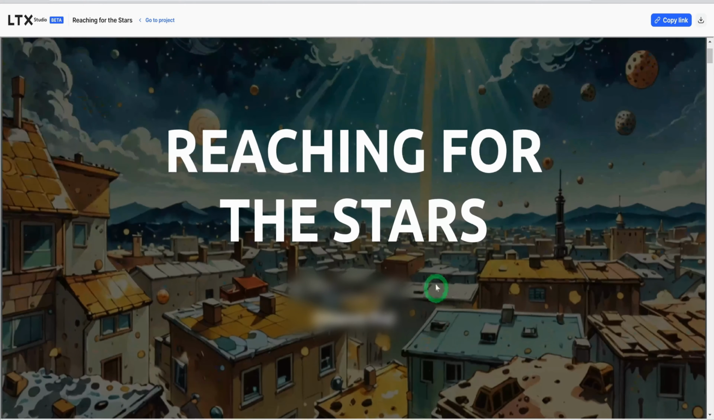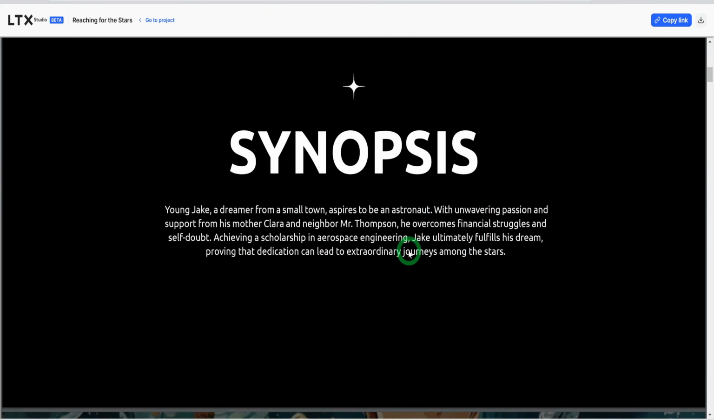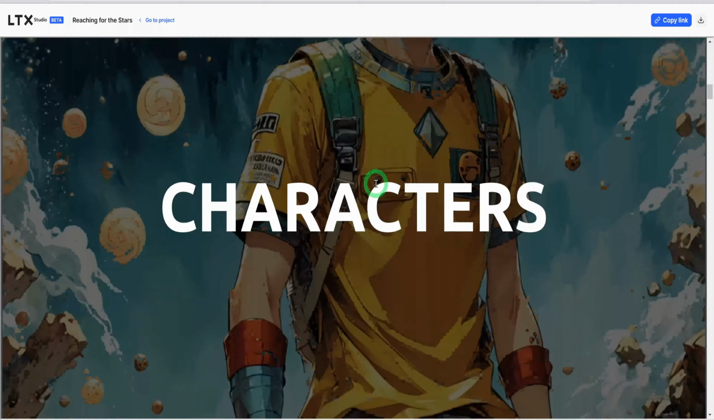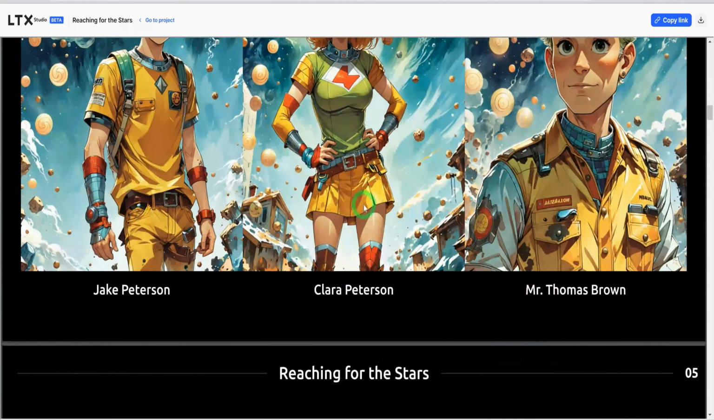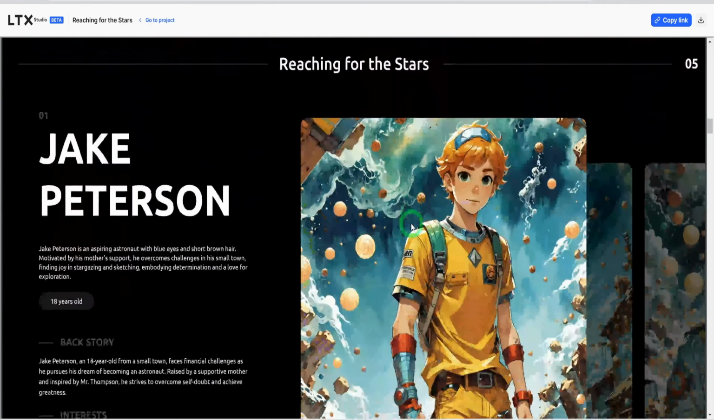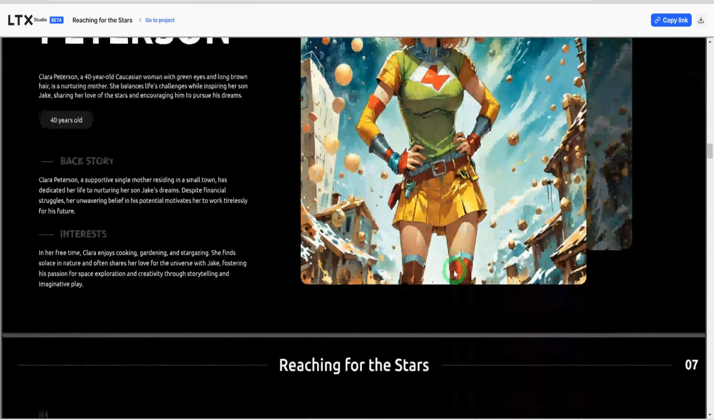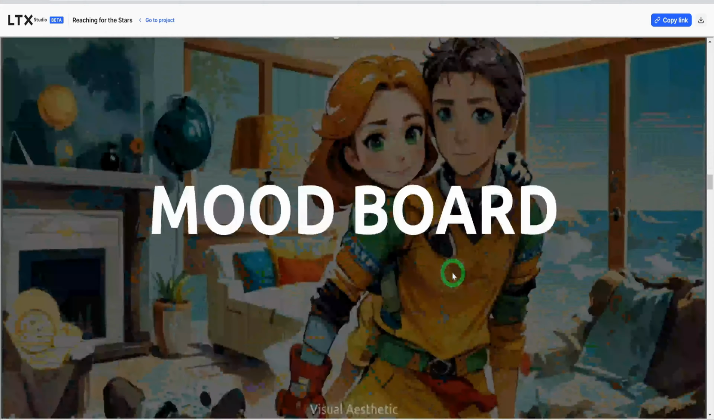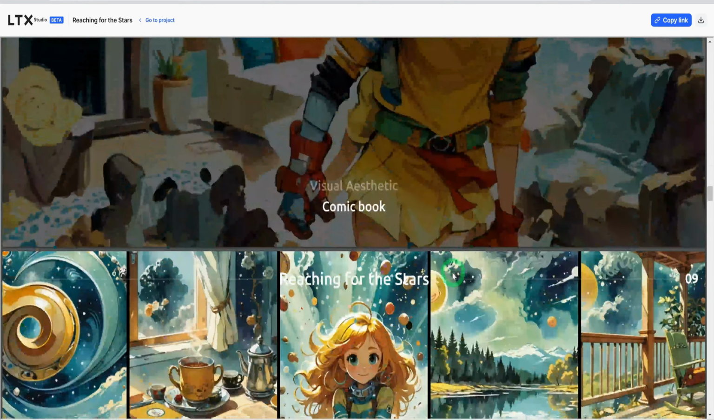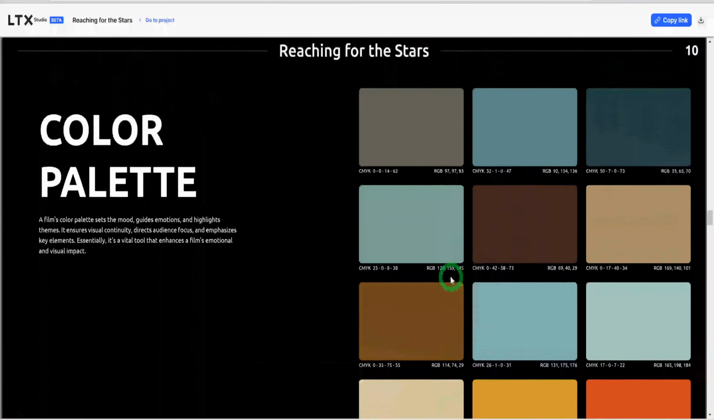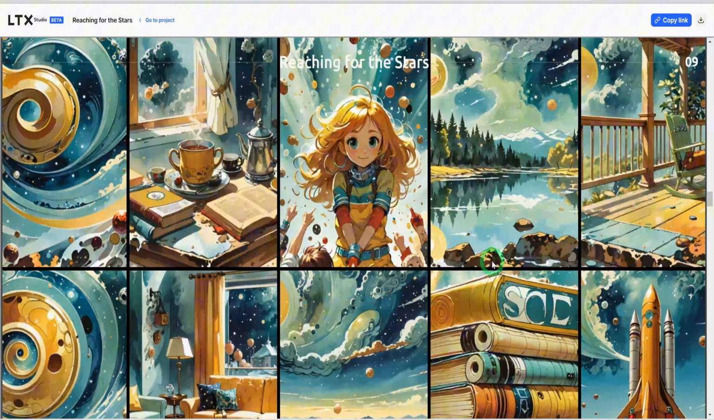As you can see, it gave me the name, Reaching for the Stars, and then this is the synopsis, and these are the characters that it's using, and it gives a backstory. This is cool. Then it goes through each of the characters and what they do within the film. Then it gives you a mood board to show you a different collection of images as well as the color palette. That is how this works.